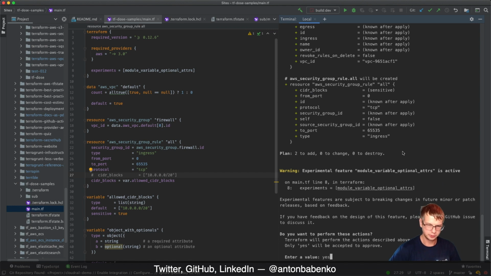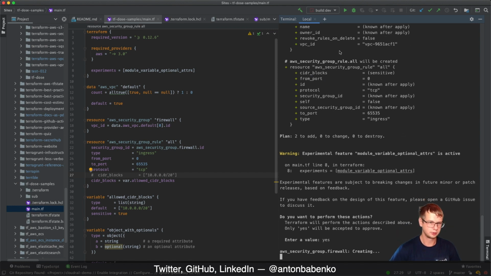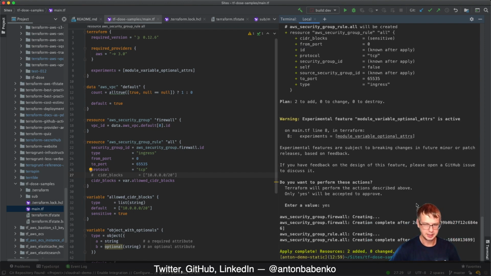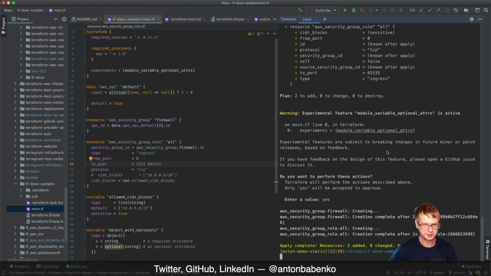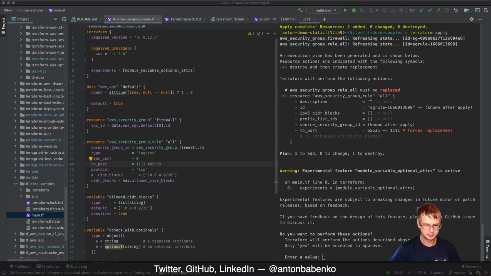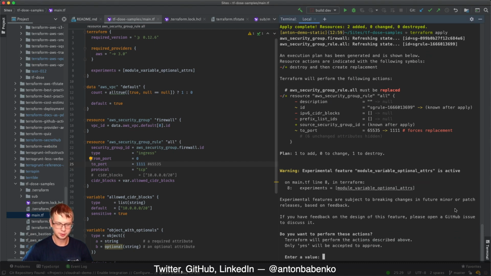So I say that yes, I want to do this. I want to create security group and security group rule, and then I have it created. Now, if I do any changes, so for example, I change port from this one to this one, and I run apply. So now I should be able to see, well, yeah, my placement on this view is not very perfect. Let me move myself. I will be sitting here, and I think it's going to be okay.